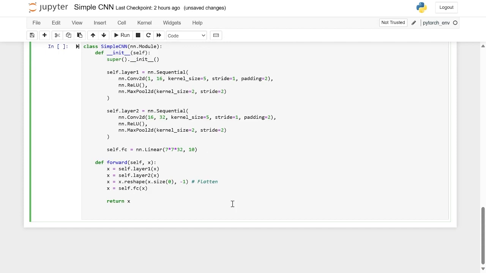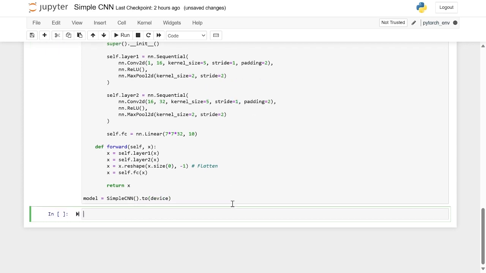Our model is ready. Let's create an instance of the SimpleCNN class and move it to the specified device, which in this case is GPU, using .to(device).